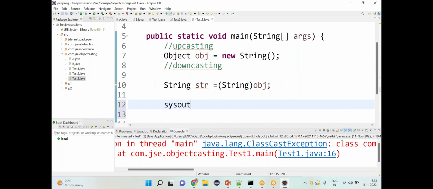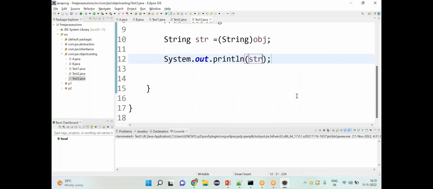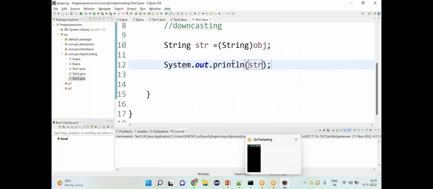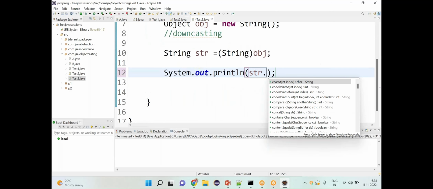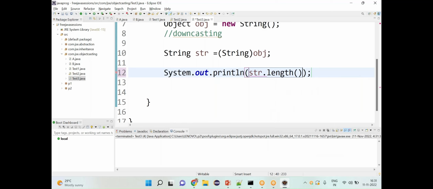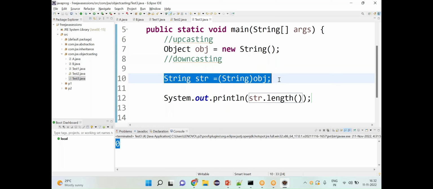Now if you observe System.out.println(str), we are not getting any runtime error. If you run this, it just terminates, but we are not getting any error. Why not? If you really wanted to perform operations like str.length, since I am not adding anything into the string, we are not getting any error. There is no ClassCastException. So we are able to perform the downcasting successfully, since this follows the three rules: first rule, second rule, third rule also.